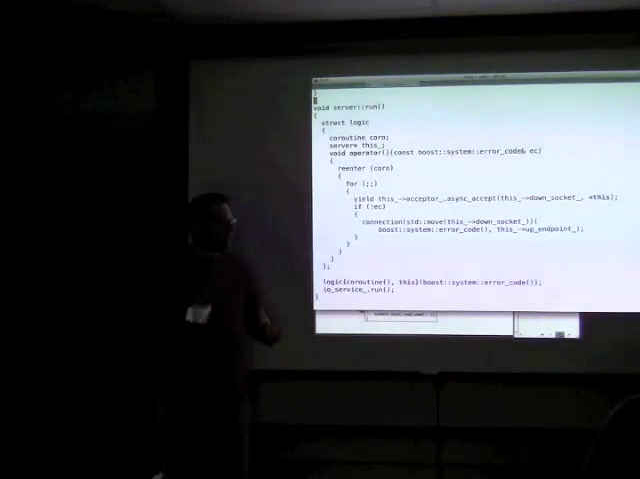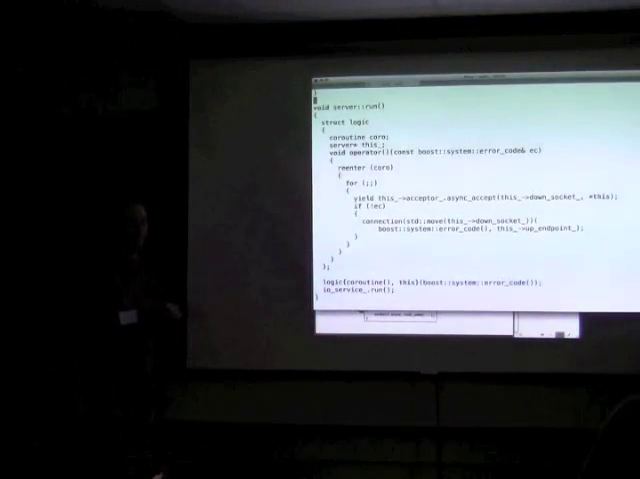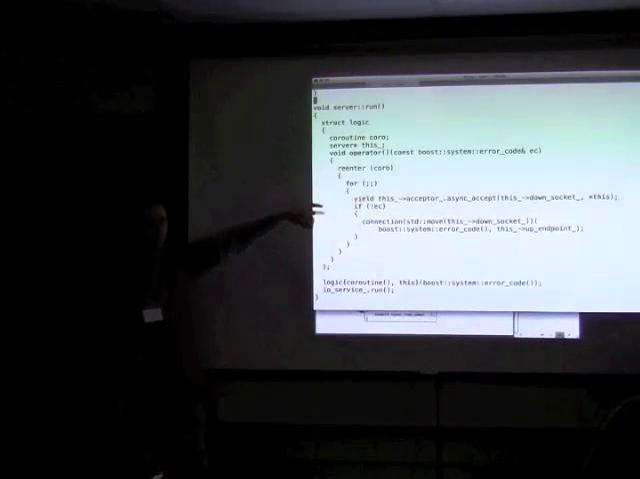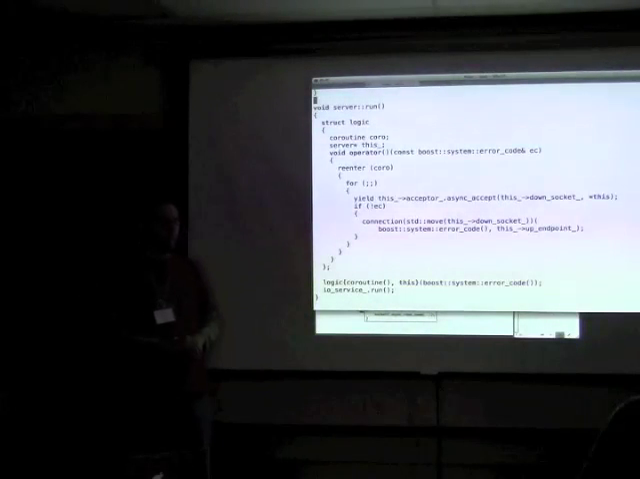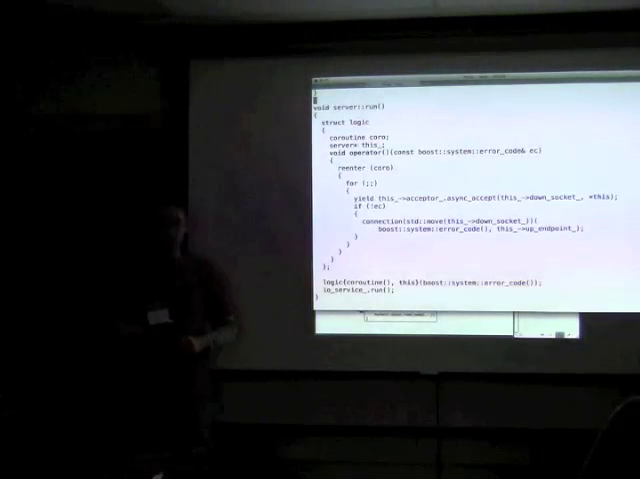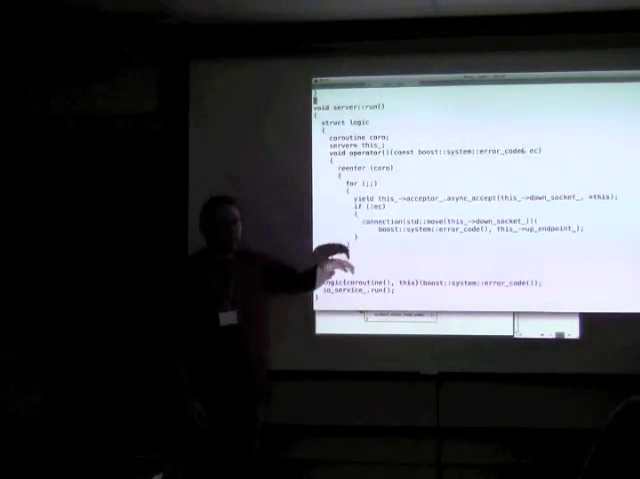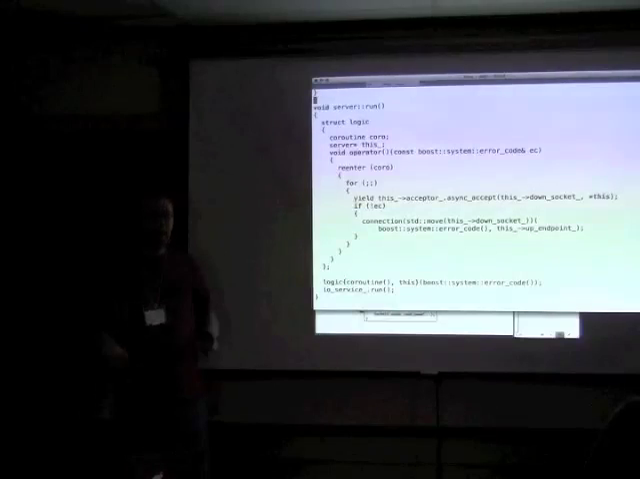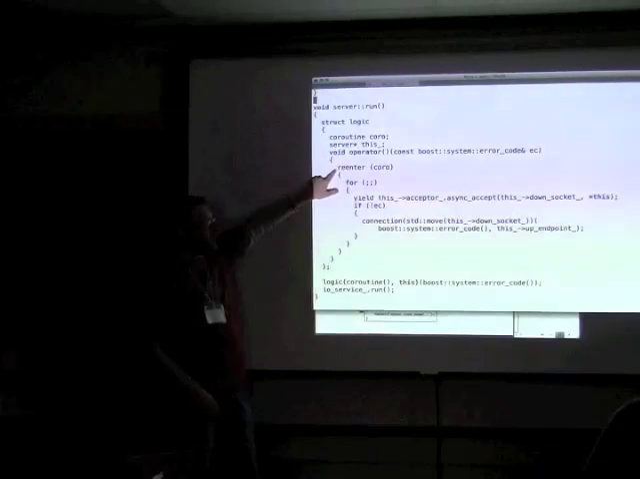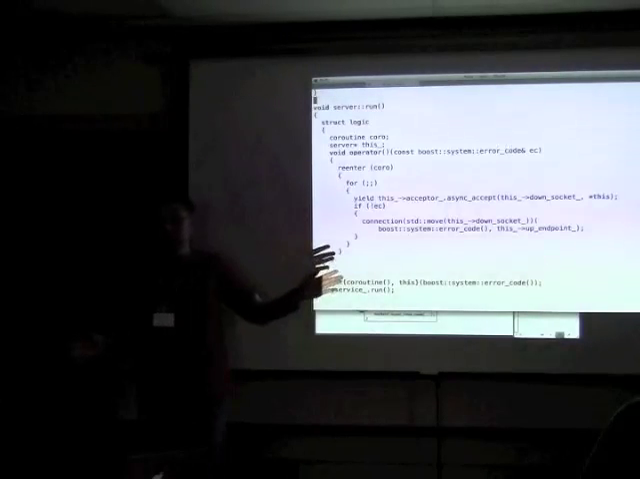What we're passing as the completion handler this time is the object that we're in right now. And then we yield, which causes the control flow to jump out of the coroutine, but it also saves the current state of the coroutine. We then call io_service run, and later when the async accept completes, it calls the completion handler, which means it comes back in here, comes to the re-enter, and jumps to the next line after the yield. That's all handled for you automatically.